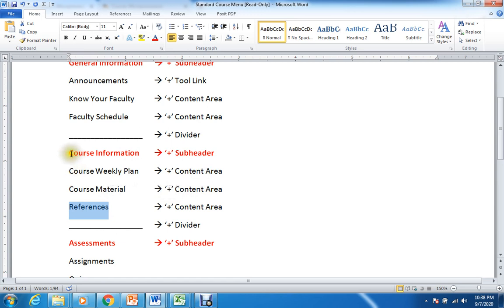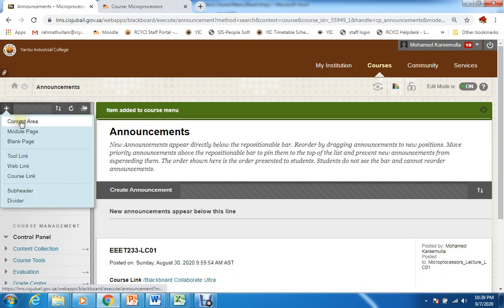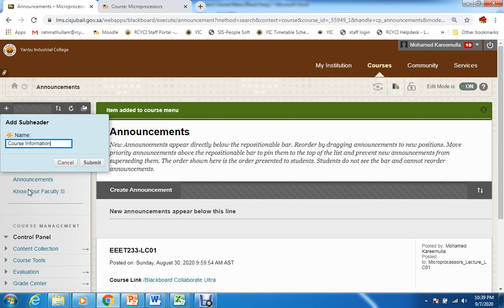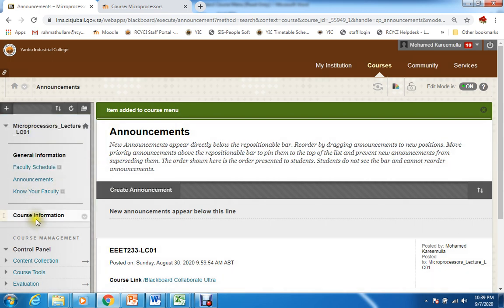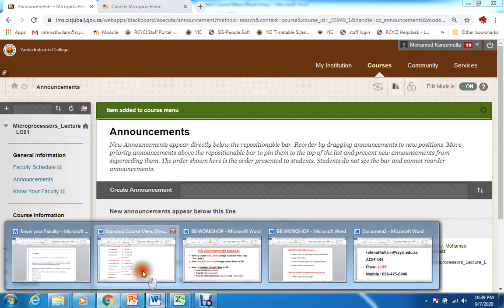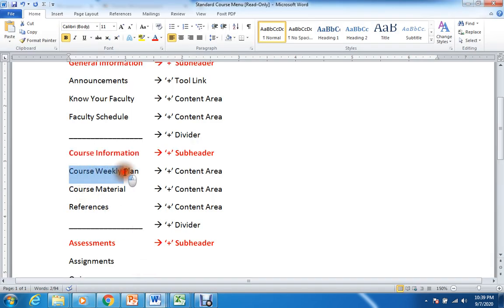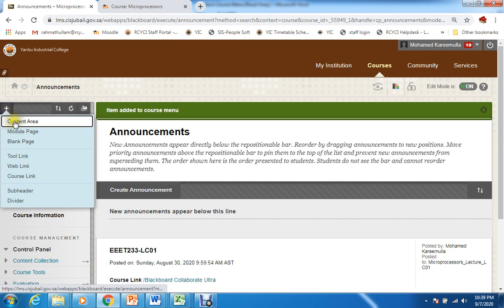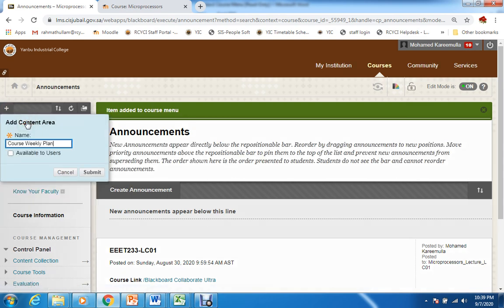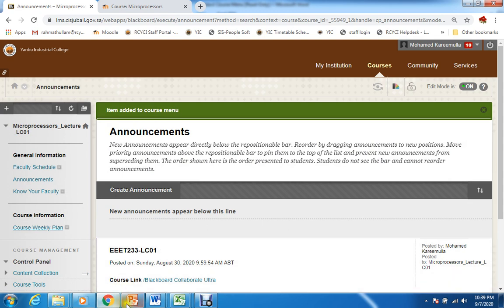Now let me create the next subheader, course information. How to do that? Plus subheader, just copy the name, finish it. So it is already here. Next, course weekly plan. So this is the first item under this heading, course weekly plan. Plus content area, just give this course weekly plan because it is uploaded by you. It is not a built-in thing. Submit. So it is here again.